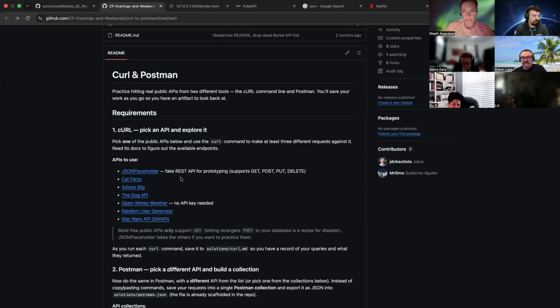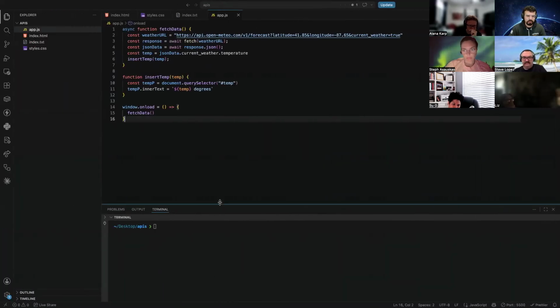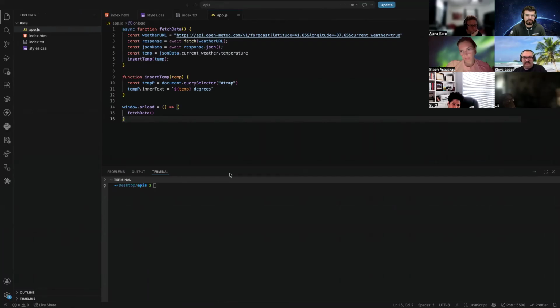This is what I want you to focus on. Pinging 3 or 4 of those APIs using Postman and see what information you get. And once you're done with Postman, work on a curl. A curl is just a GET request using your terminal. But the idea is going to be the same.